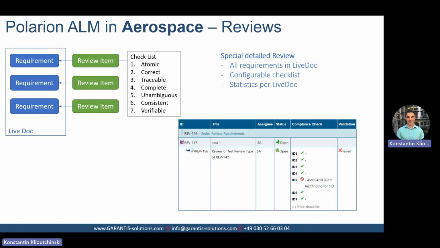The picture in the bottom right corner shows an example, a purple color Ref 147. This is our requirement. It's called test 1. Below we have our review item 156, and it has multiple checklist questions, 7 questions. Some of them are answered, but one of them failed. Because one checklist item failed, the complete validation of this review failed. That's normal in Aerospace. You do a lot of reviews, and everyone needs to be very precise about answering the questions.